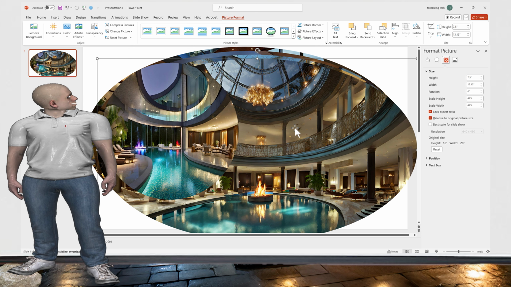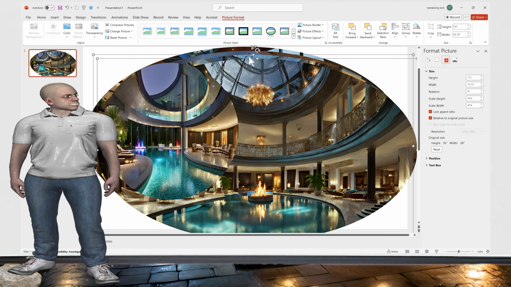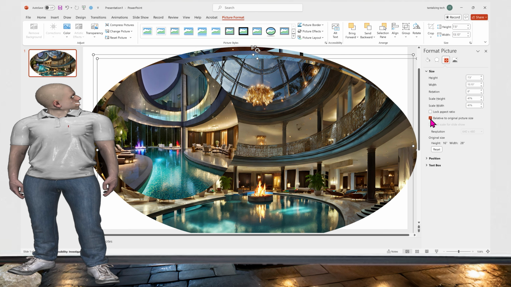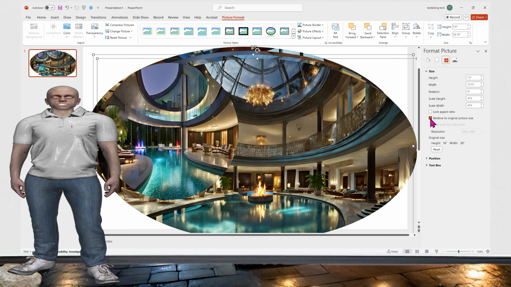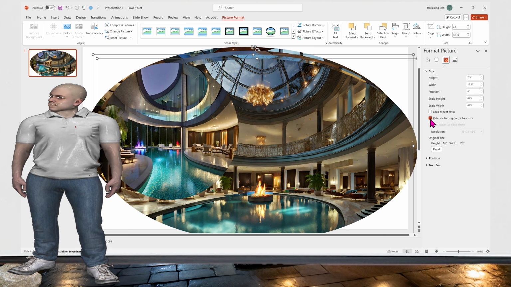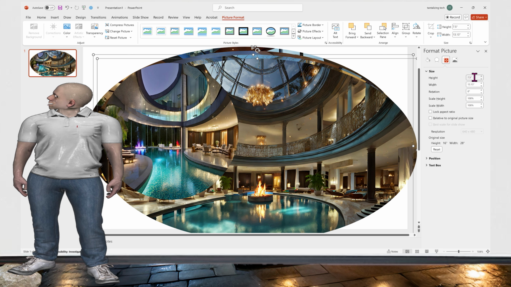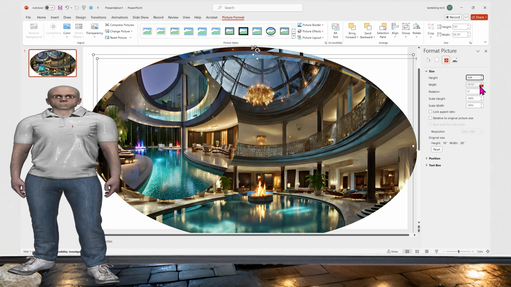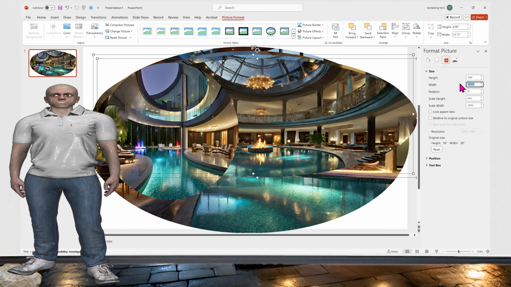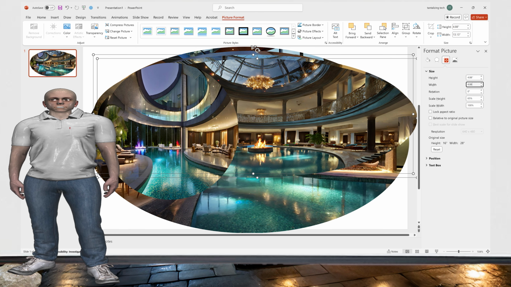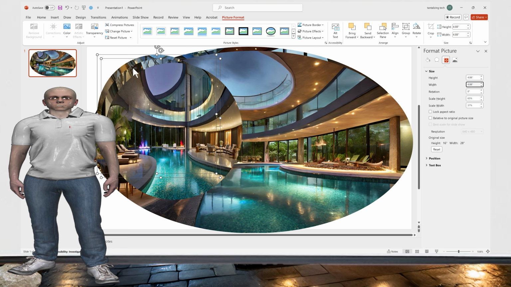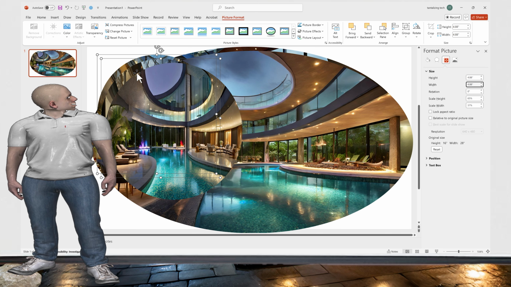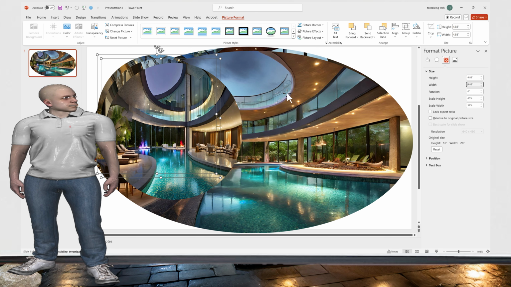For this second picture, I'm going to click on it, and then I'm going to do a shift click and go and select this back picture here. I'm then going to take off the box to lock aspect ratio, and also take off the box to relative to original picture size. For height, I'm going to enter in 4.88. And for width, I'm going to enter in also 4.88 to get a circular shape. So we see that those 2 shapes here are behind this main photo.